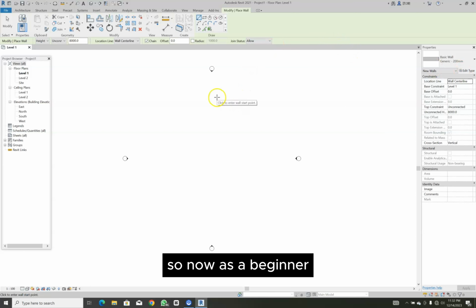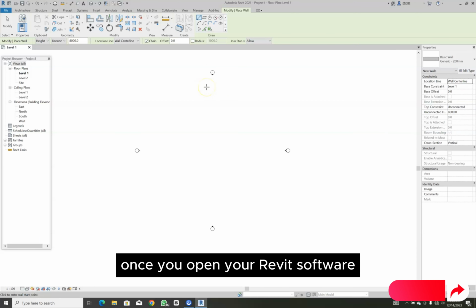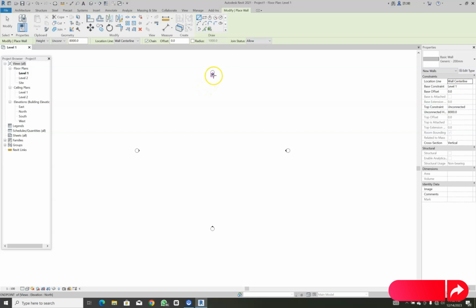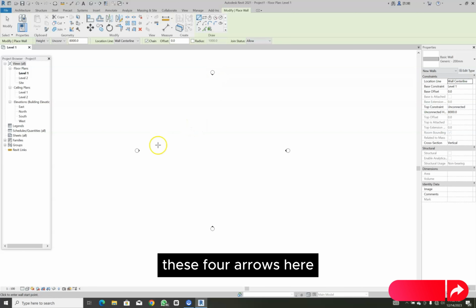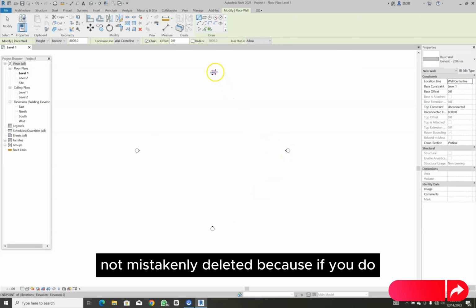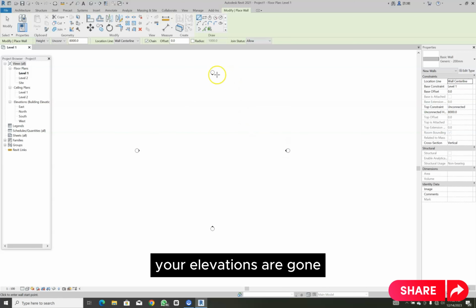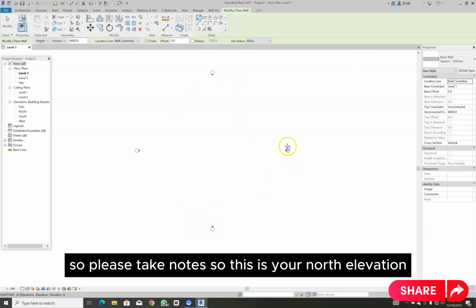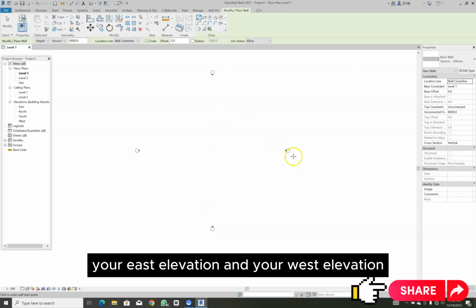So that is what properties is for. Now, as a beginner, once you open your Revit software, you see these 4 arrows here. These are your elevations. You ensure not to mistakenly delete them, because if you do, your elevations are gone. So please take note. This is your north elevation, your south elevation, your east elevation, and your west elevation.